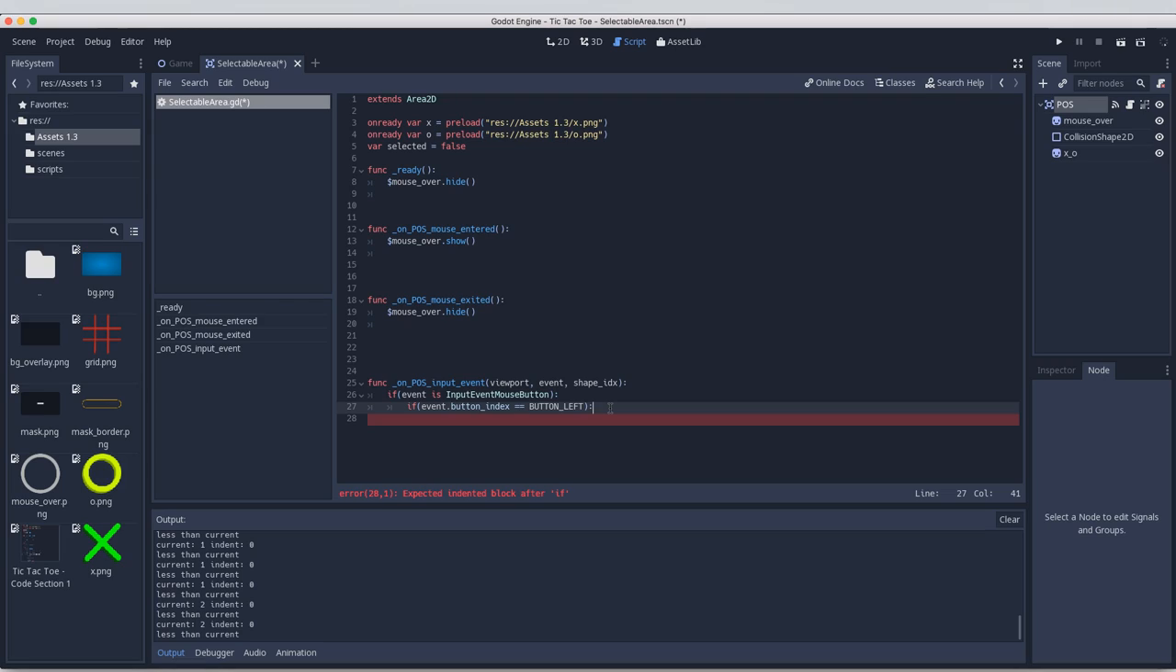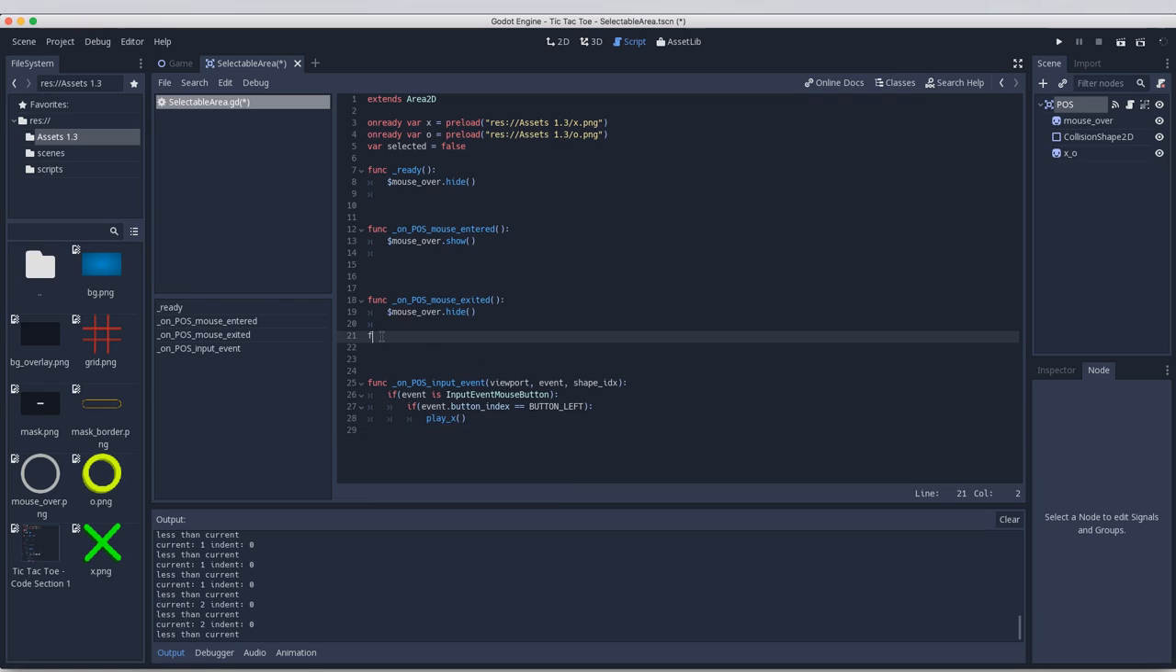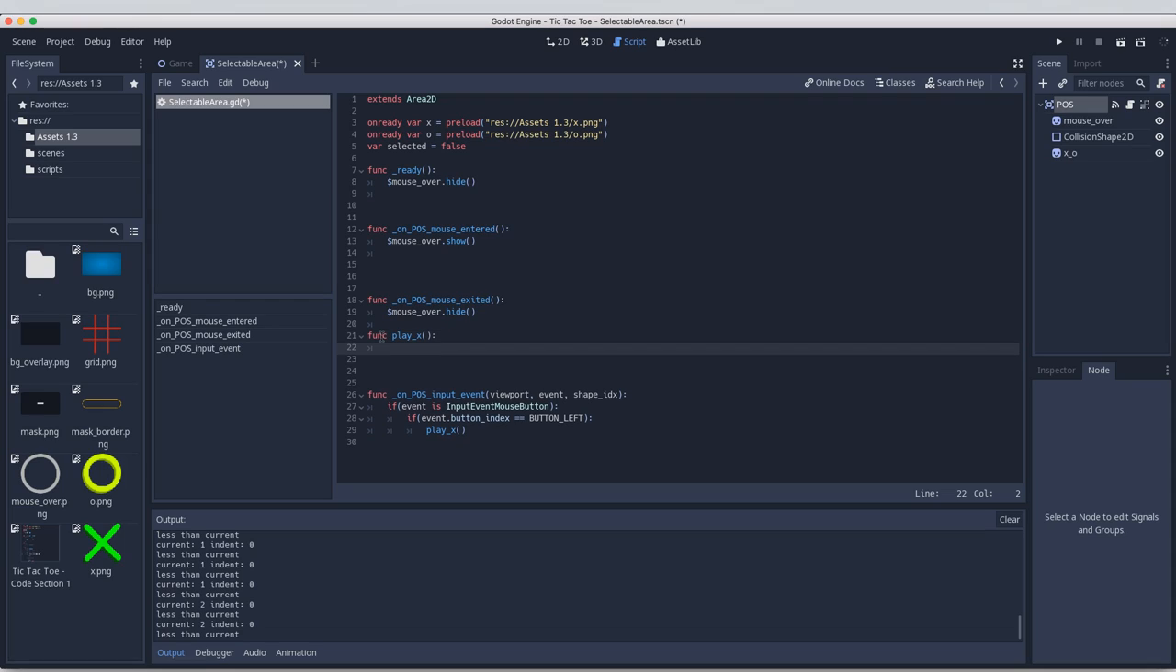Now we're going to put this into a function, so let me just write the function first. I'm just going to play underscore x and then call up the function, and then up here we're going to create a function called, what do you think we're going to call the function? Play underscore x. And it does matter if it's uppercase or lowercase.